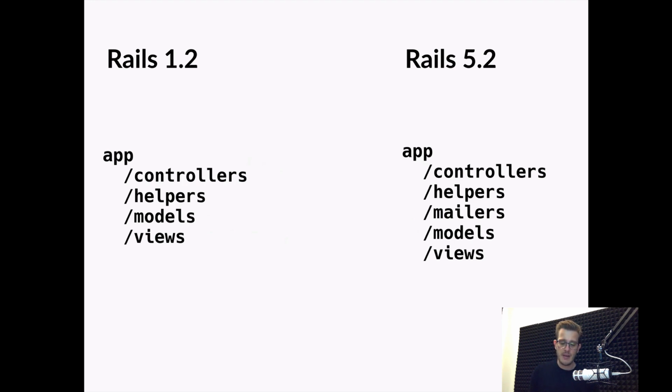I will say that the directory structure of a Rails application should not be... You should not be able to open up a Rails application and go, immediately, this is a Rails application just based on the directory structure. We have a Gemfile. You can go check the Gemfile. If you see Rails there, this is a Rails application.